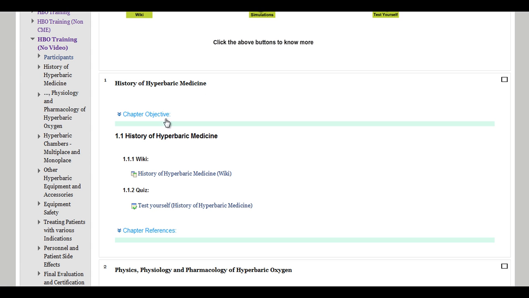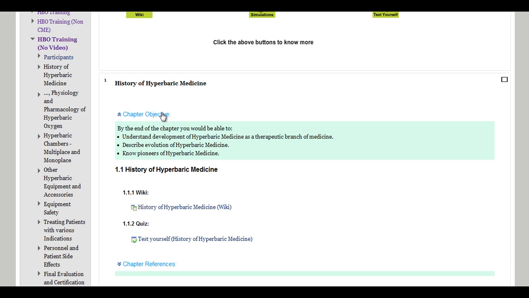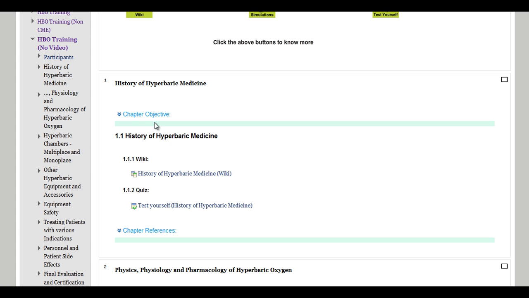Let's look at the first chapter in the course. Each chapter has a chapter objective to give you an idea of what you will learn from a particular chapter. Subchapter is divided in multiple topics such as wiki, simulation and quiz.